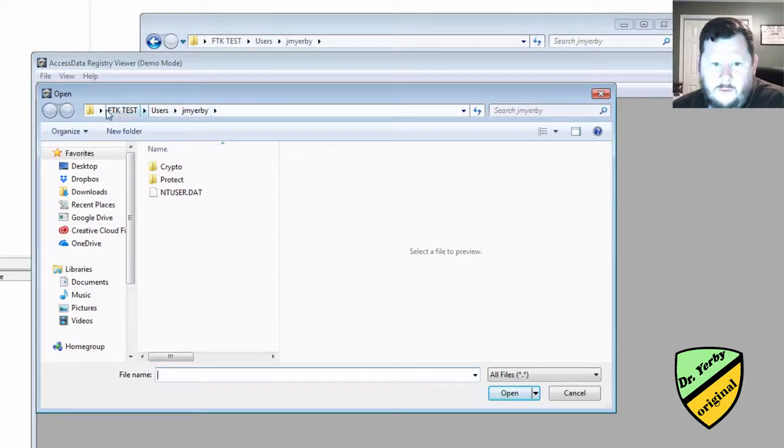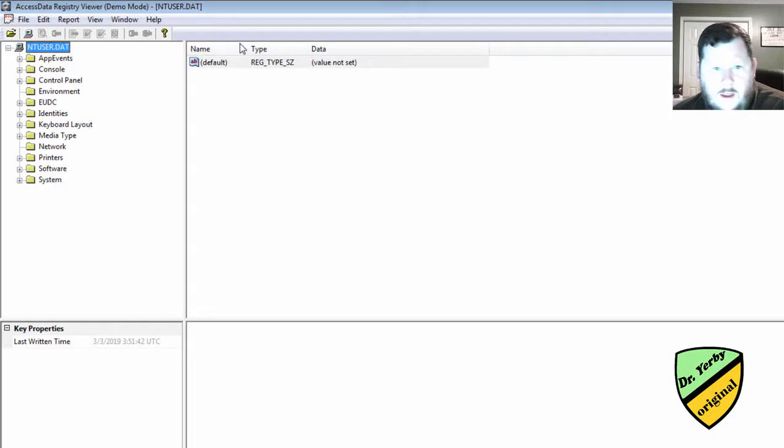And then you'll navigate to your folder. I'm already here, so I've gone to my desktop, my users folder, my folder, and then I'm going to open my NTUSER.dat file here. So I'll open this, and now I'm going to go through, and if I know certain areas that I want to investigate, then I'll go to those areas.